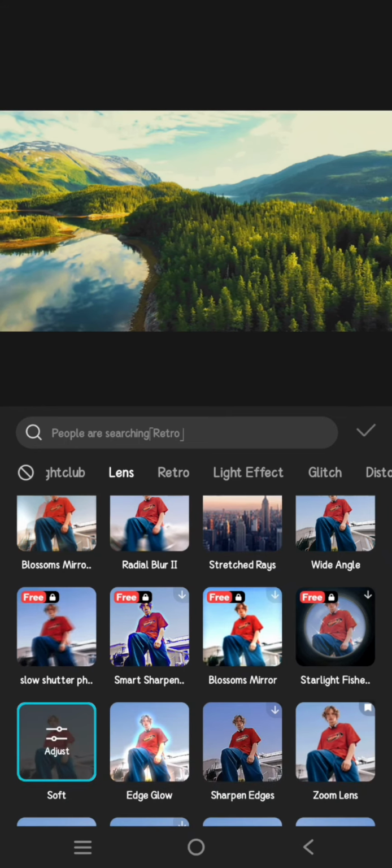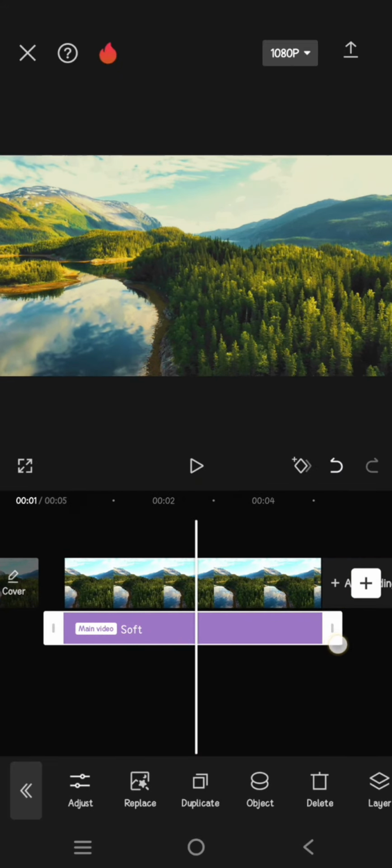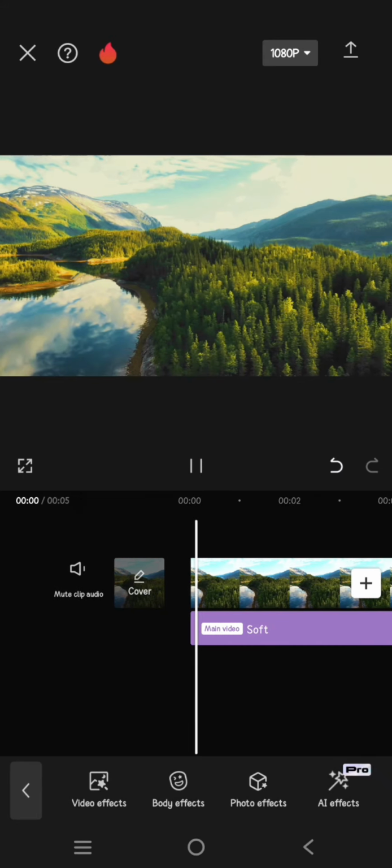Okay, now just click on the check icon. Don't forget to adjust the length of the video effect, and you are done.